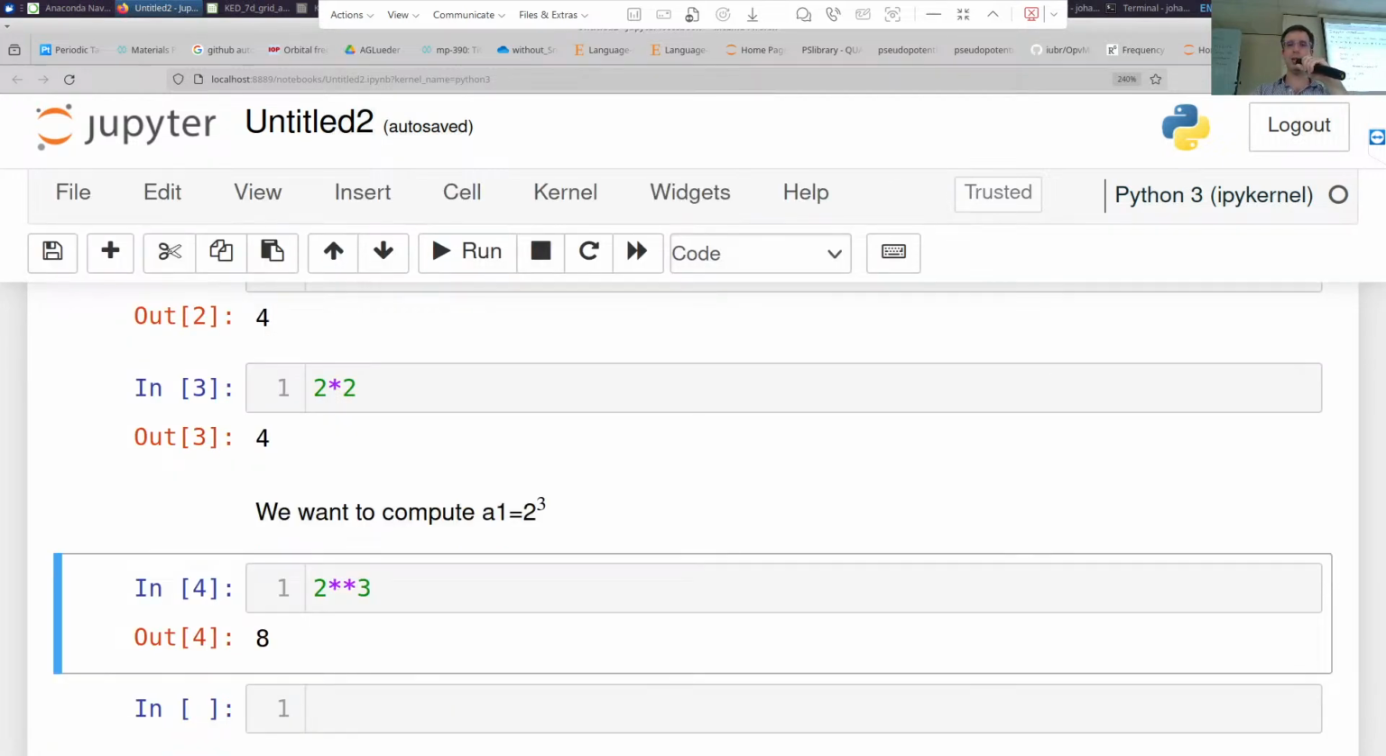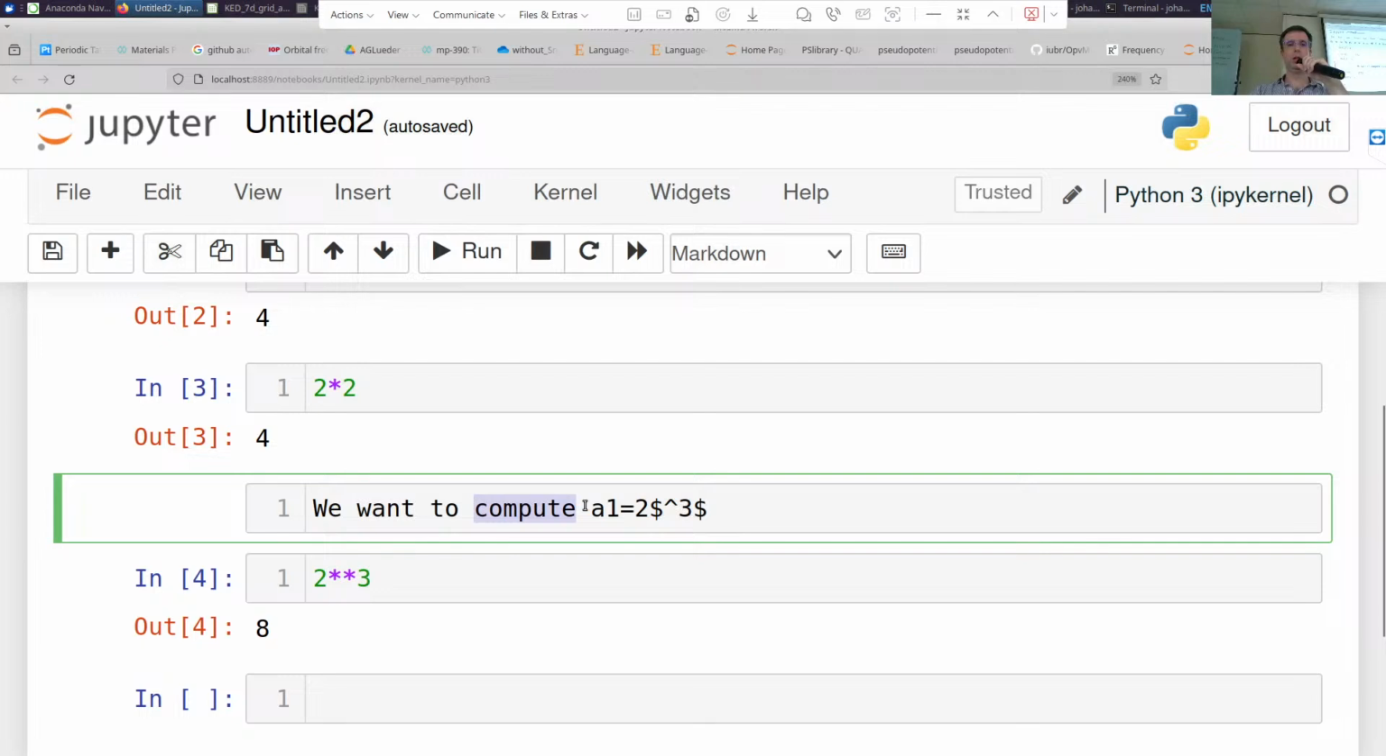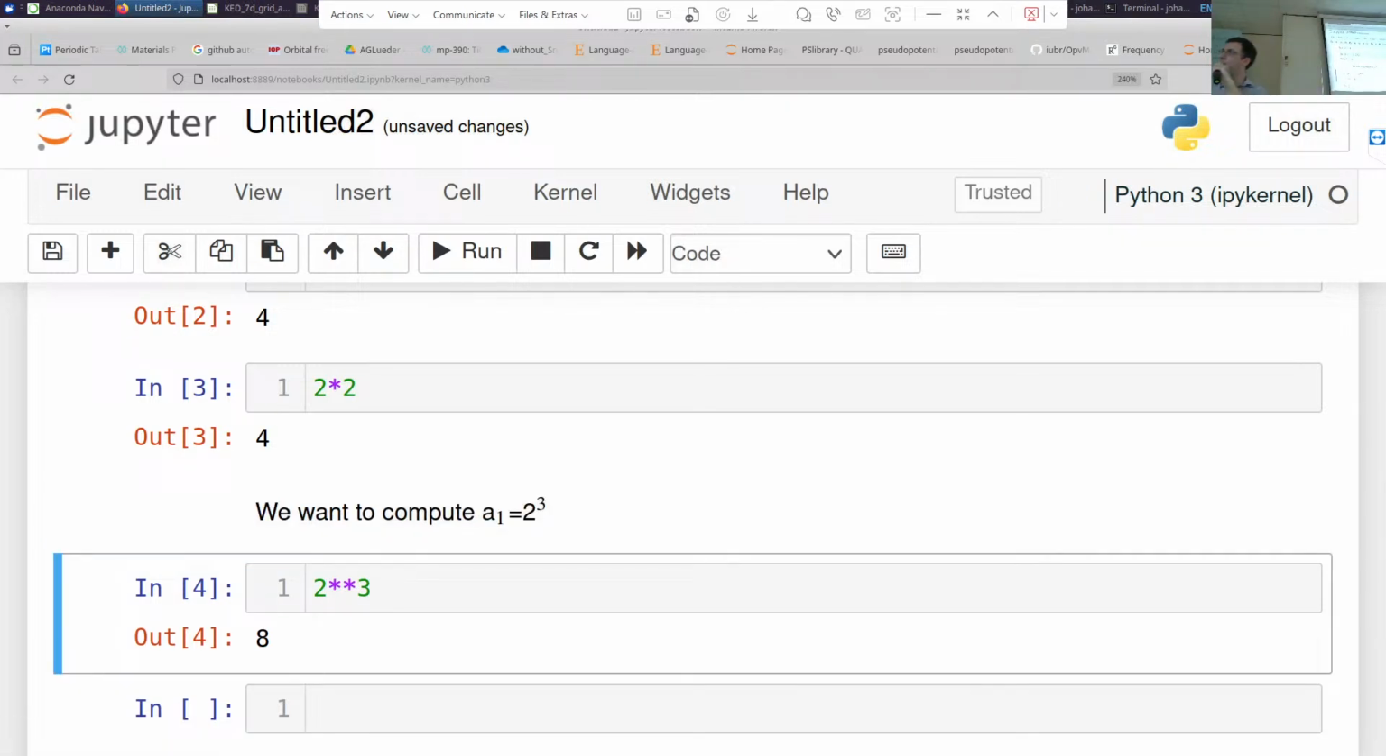So we use LaTeX again. Click here, click there, add a dollar sign to say we start LaTeX. Now we use an underscore, okay? The line at the bottom, the underscore. And we end with a dollar sign at the end. And now the 1 is in the index. Can you see this? A1. So it's not A times 1 anymore, it's A1. Okay? It equals 2 to the power of 3.